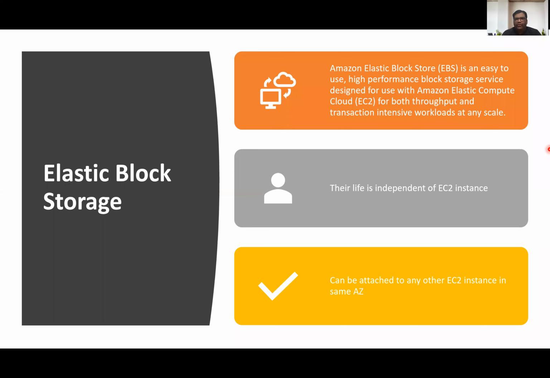So for your computer, you already have a hard disk, and if you run out of storage, you want an additional hard drive, you mount it, you create a file system on that, and you basically use it. So with elastic block storage, it's somewhat similar.